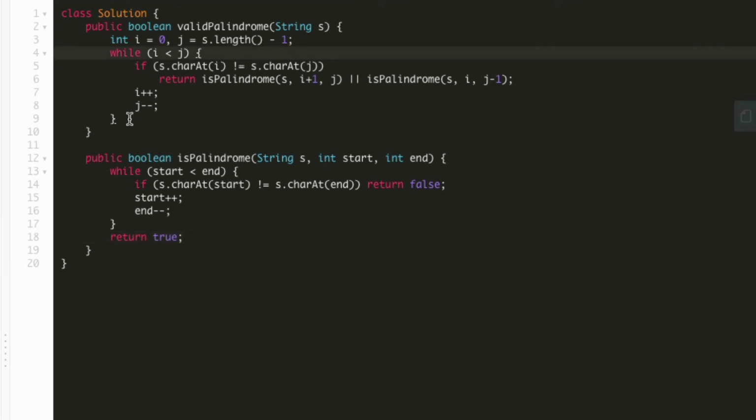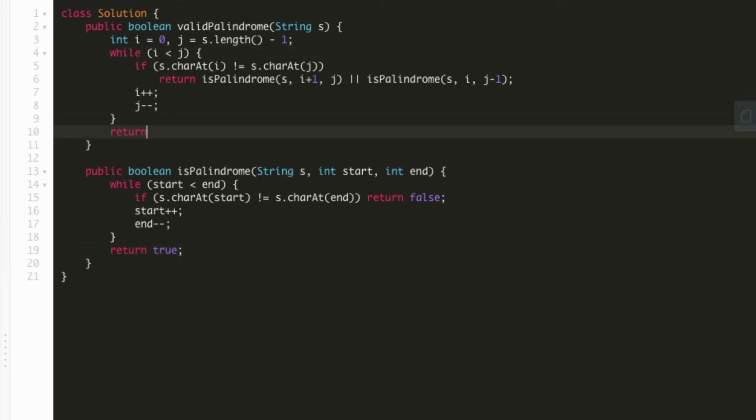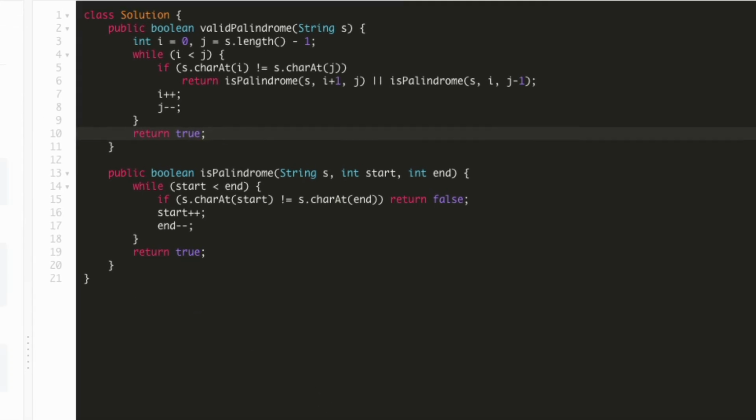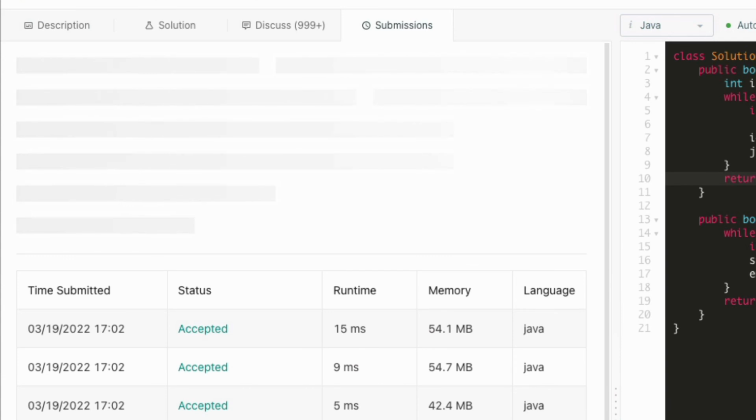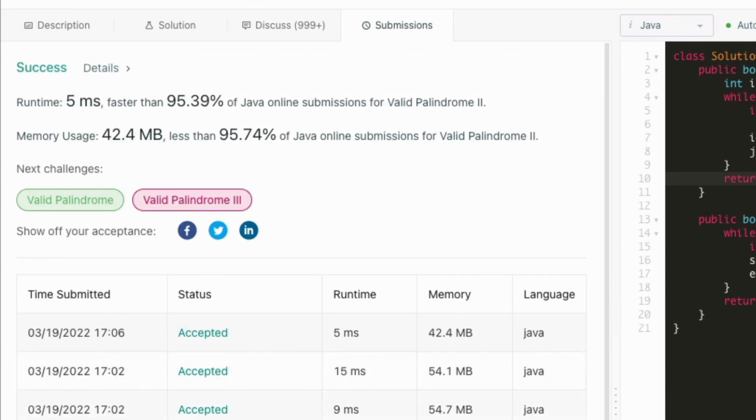Then in the main method, we're missing a return true also. If the whole given string s is a palindrome, then we have to return true if we pass this whole while loop here. So yeah, this is the whole code, and it's looking good so far. Let's go ahead and submit it. So as you can see here, our solution is a success, and the runtime is 5 ms, faster than 95%. So yeah, that's all for this problem, and let's meet again on the next LeetCode problem.